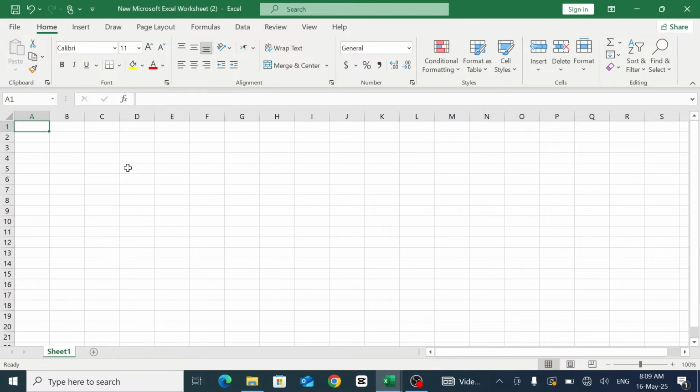So let's start. First we are going to type the title of month. Now type the title of year. Type start date. Now type end date.